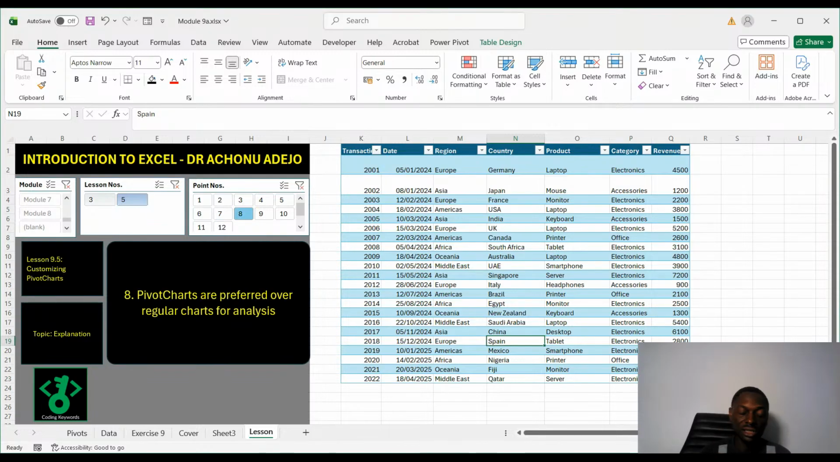Okay, so once you create your chart, then you can start formatting it for it to look presentable and for it to be easy for those who see your charts to understand what you're communicating. Pivot charts are preferred over regular charts for analysis.